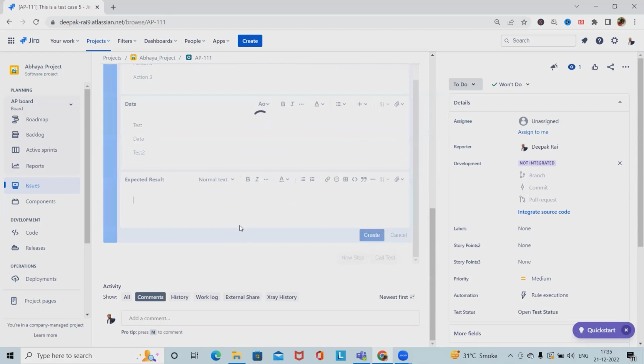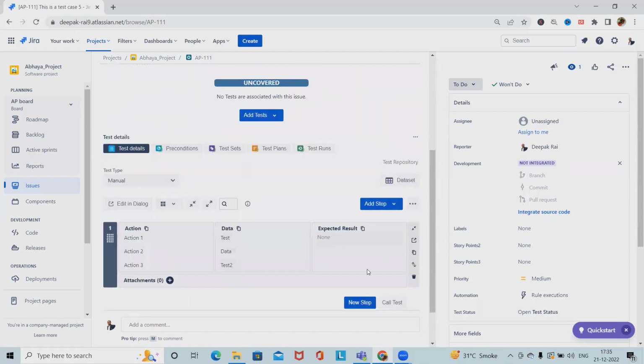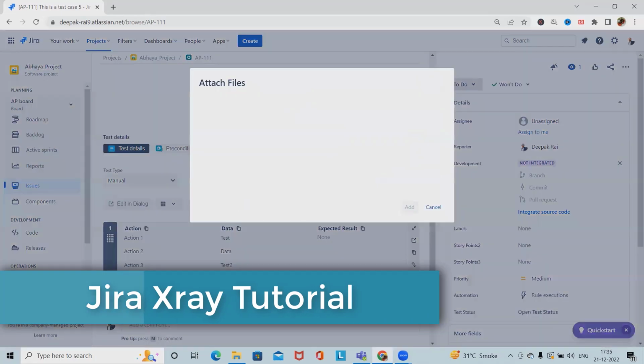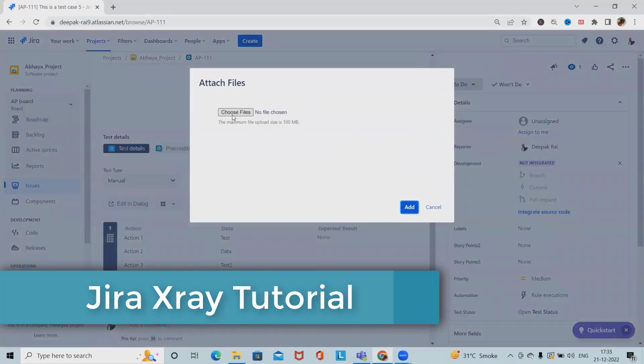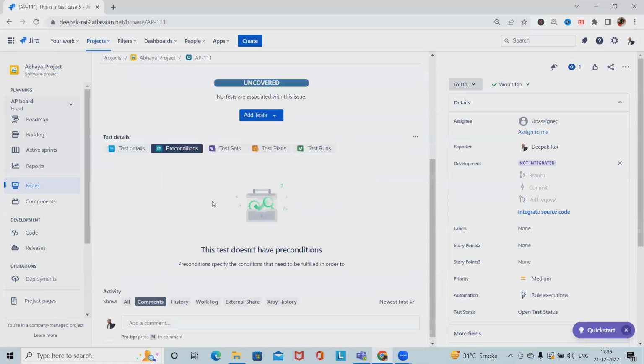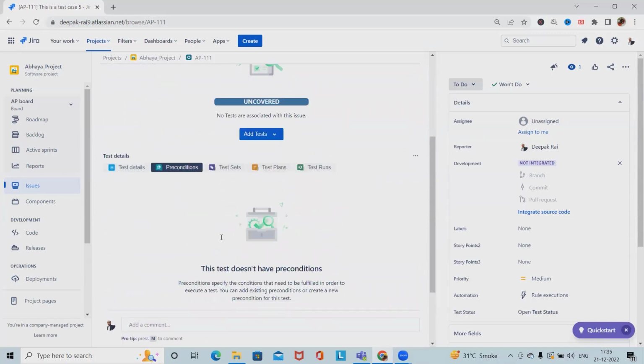Click on create and the steps are added successfully, which we can even view, collapse, clone, move to, and delete, whichever is required. If we have any attachments, we can also attach files. Now here we can see the test details in the precondition section. As of now, we have not defined the preconditions. Once the preconditions are covered, we will be able to see them here. We'll try to cover that in the next part of the video.